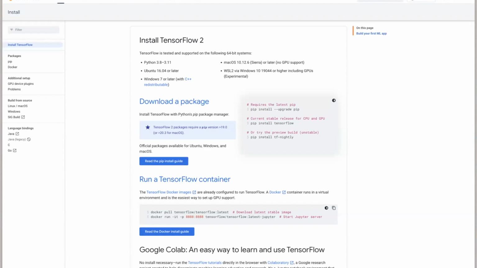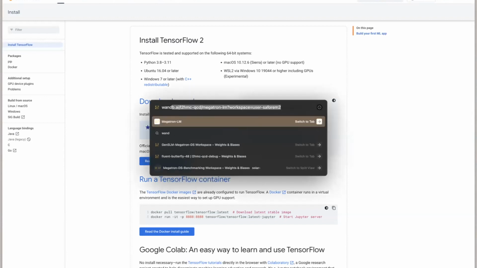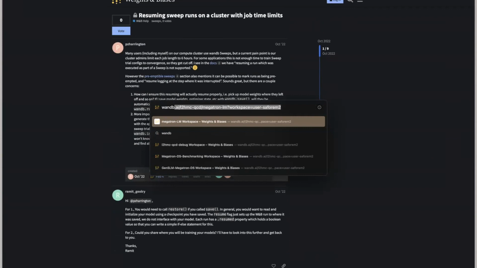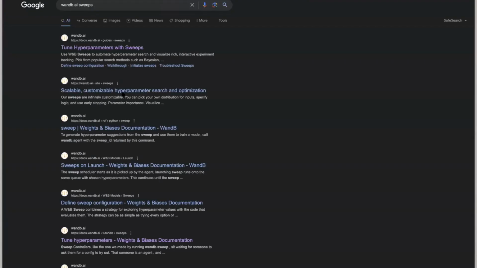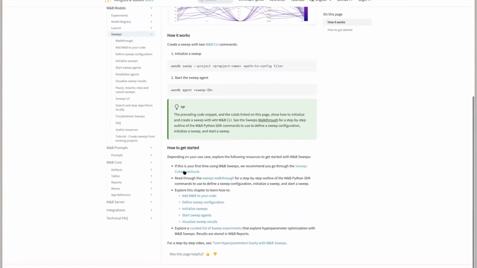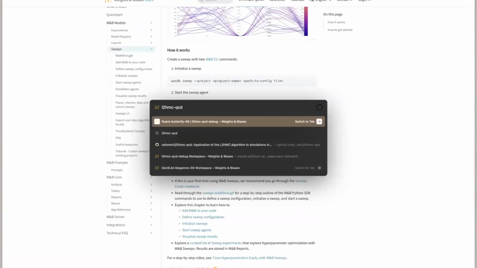But if it's impossible, then I need a good strategy. So, they do actually have this sweep functionality in Weights and Biases, directly back through an API. You essentially just have the... I thought that'd be as simple.